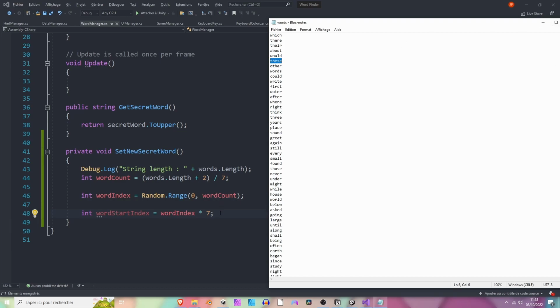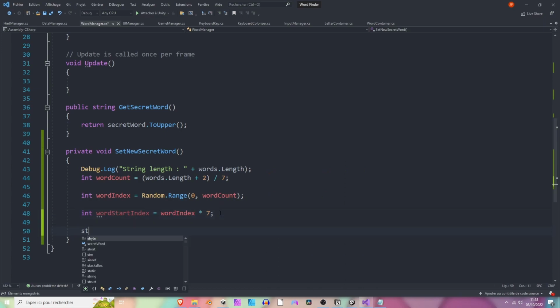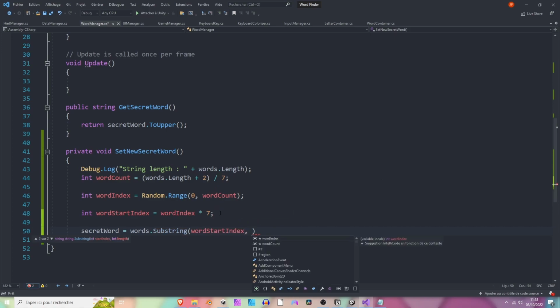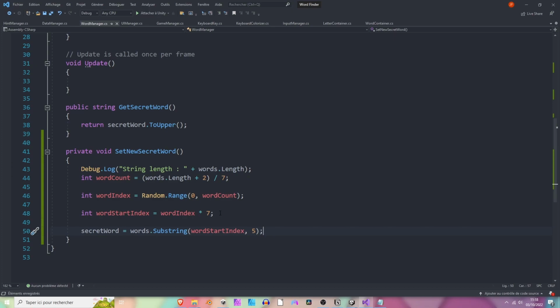So let's do that. Let's create a new string. Let's call it secret word. Or maybe we can just change the secret word directly. So secret word is going to be equal to the words string dot Substring, just to take a specific part of the string. Okay. The start index will be our word start index, and the length of the string will be 5 characters. And we're pretty much done.